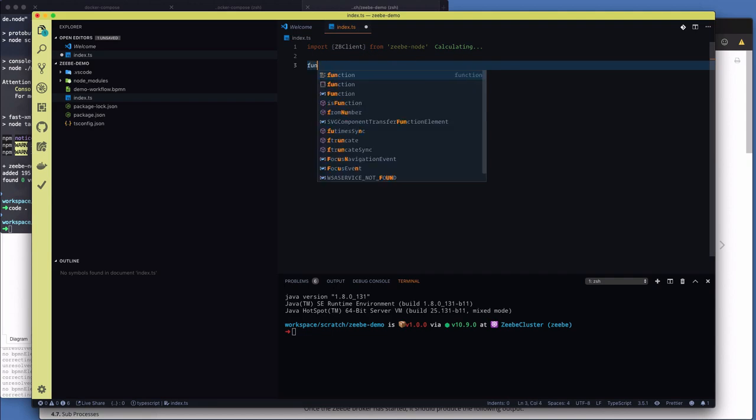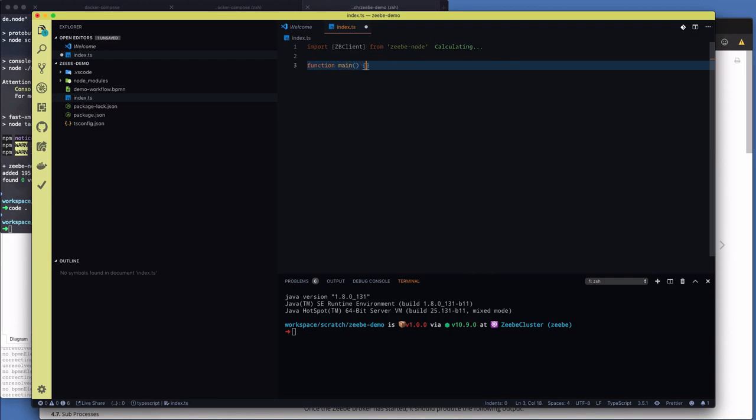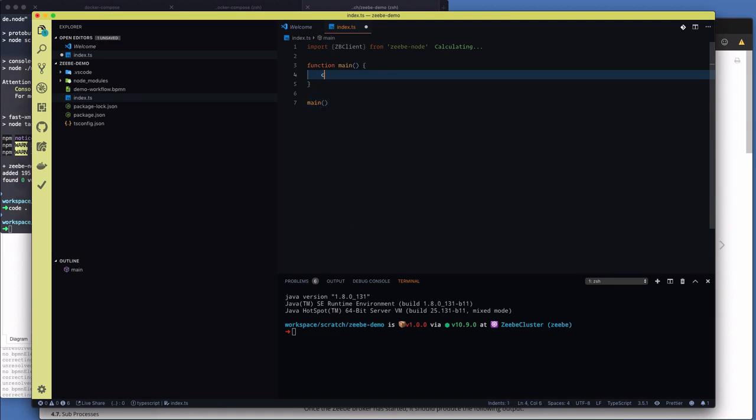Okay, so we're going to create a main function, immediately invoke it. First thing we do is we're going to create a new Zeebe client. So ZBC equals new Zeebe client, and we've got to give it the gateway address. So that's localhost:26500. That's the gRPC gateway that our client communicates with, and then that gRPC gateway sends all the commands to the various brokers in the cluster, which in our case is just one broker.